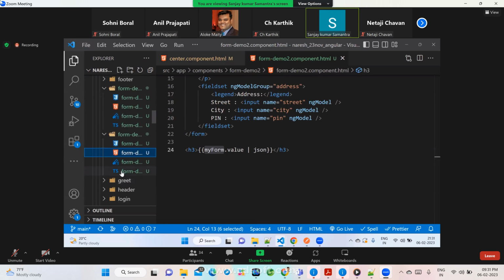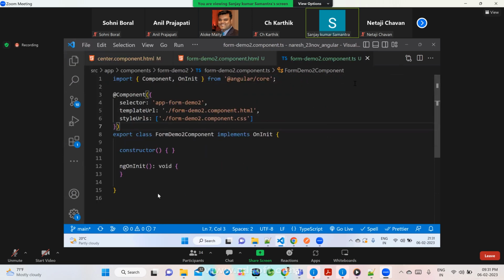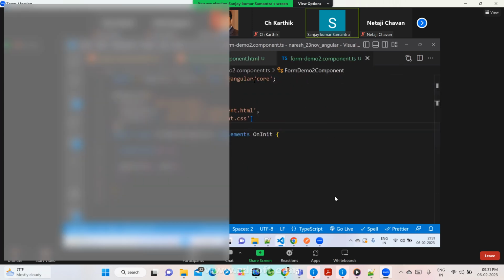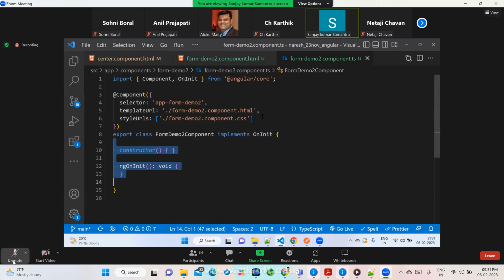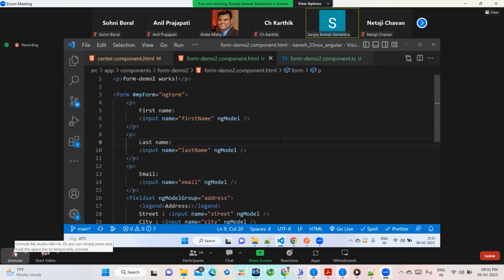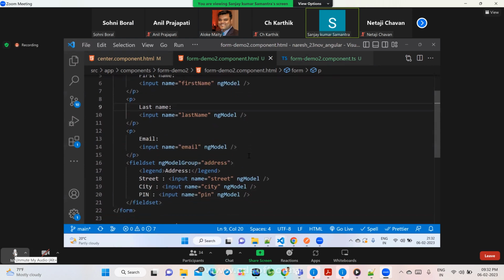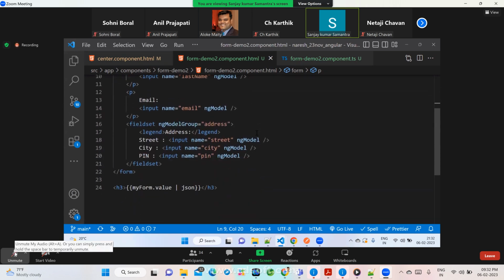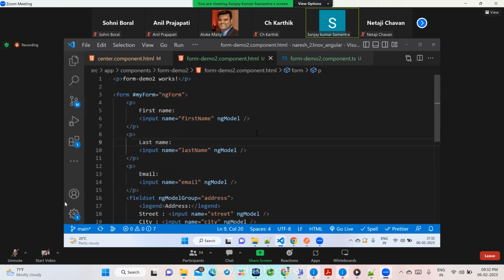We don't have to do anything. That is why it's not that good as model driven form. So here we don't have to do anything. This is enough. But we will also understand when we have to declare variables in the TS file. This time we are not doing it. Even myForm we are not declaring, just reading from the template. That's true.